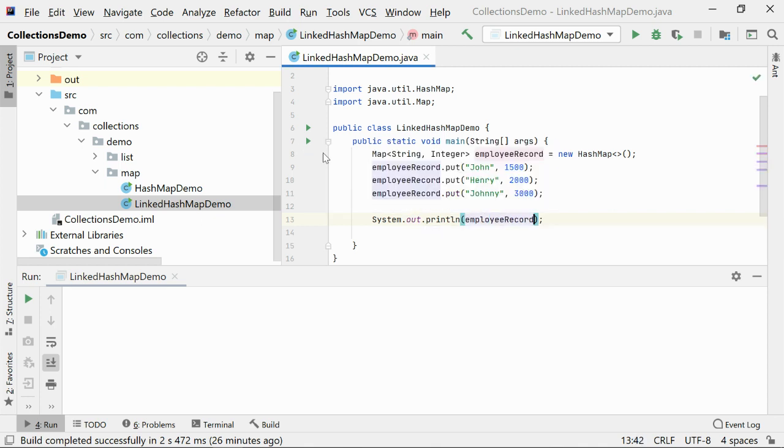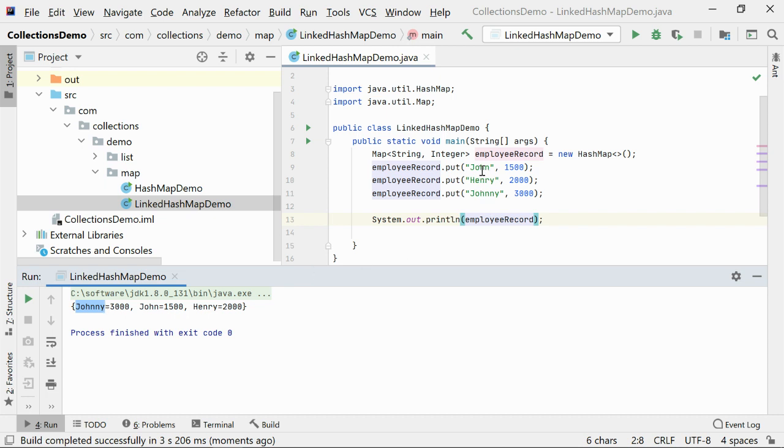Let's run this code, and you'll notice the output: the first one is Johnny. Even though we inserted the first key-value pair as John and his respective salary, if you print out the hash map, the order is different, right? The first one is Johnny, then John, and finally Henry, because the hash map doesn't care about the insertion order. So if you print out the hash map, the order is random.